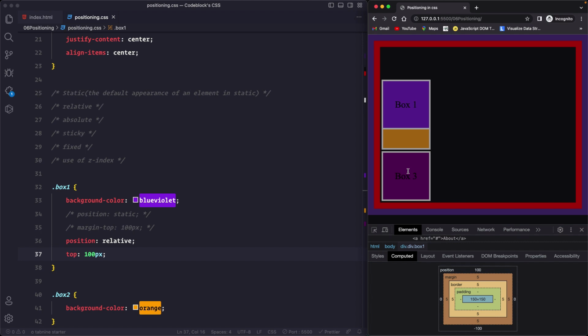Isn't this amazing? It is, right? Now one thing I want to clarify here is that this top of 100 pixel does not mean margin top of 100 pixel. Margin is different, this top of 100 pixel is different. I have seen many beginners making this mistake. They actually confuse themselves by saying that this top of 100 pixel is also similar to this margin top of 100 pixel. No, it isn't.